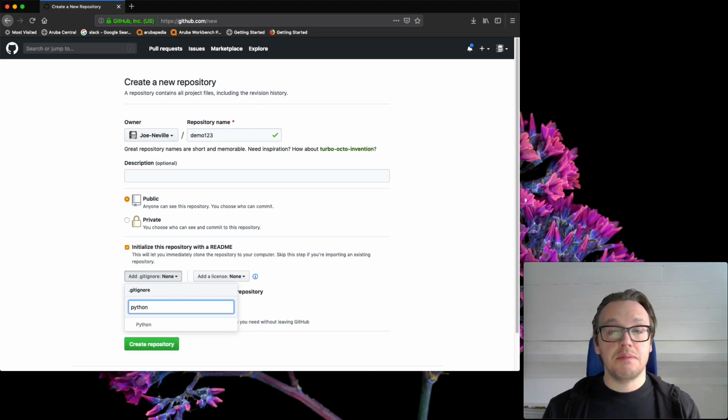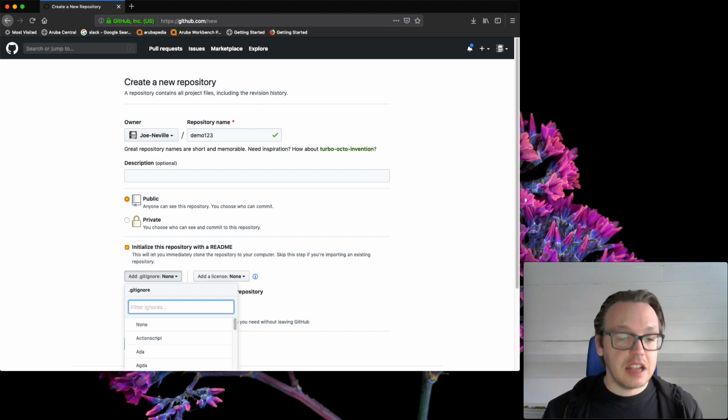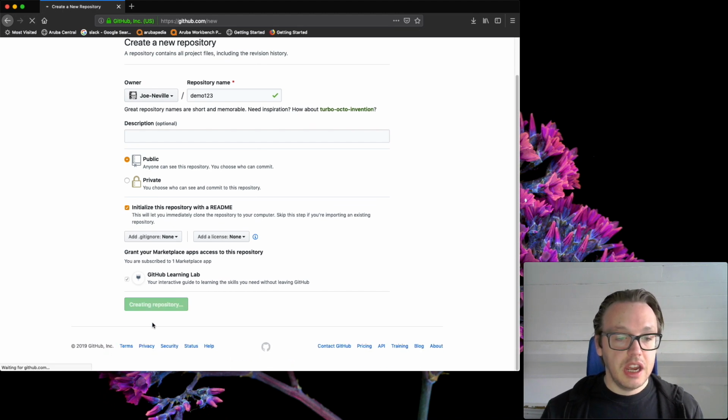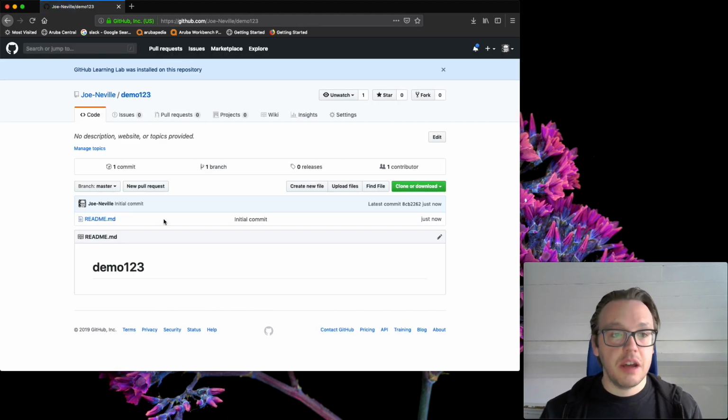So if you were writing Python, you could put that in there, which saves you time. I'm not. This is just going to be a text tutorial. So we'll leave that as none. And then let's hit the create repository. There we are. I've created my repository and I've got my README there, which is in Markdown.